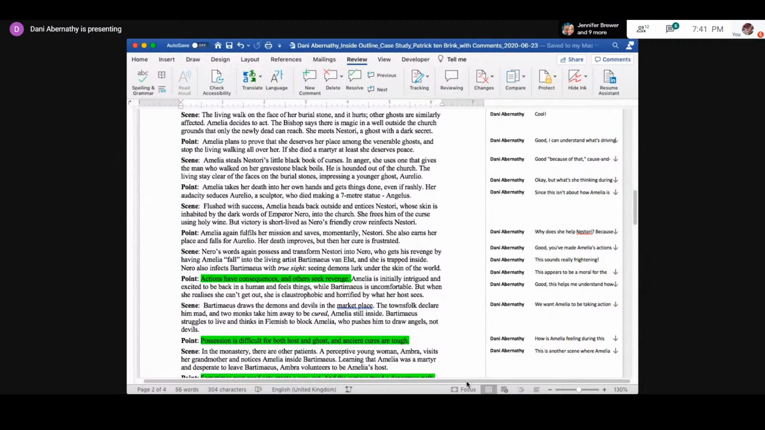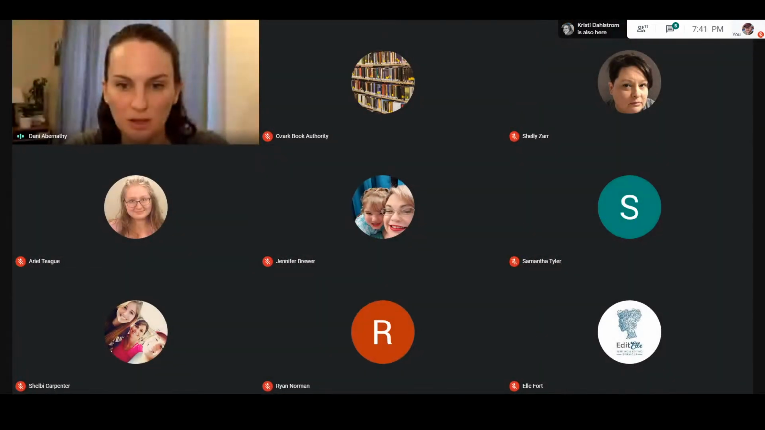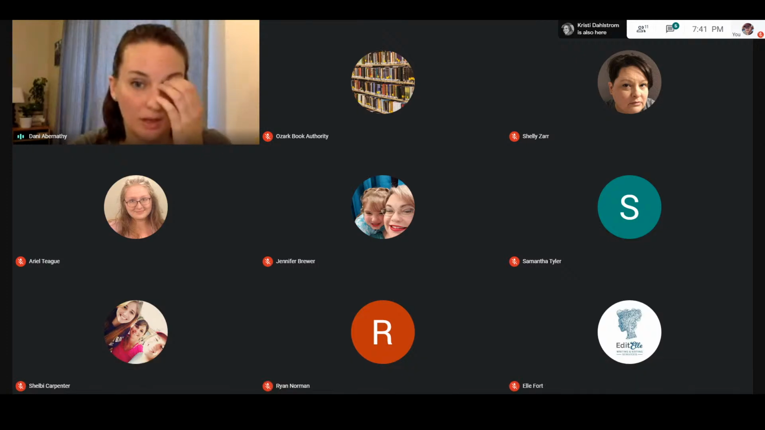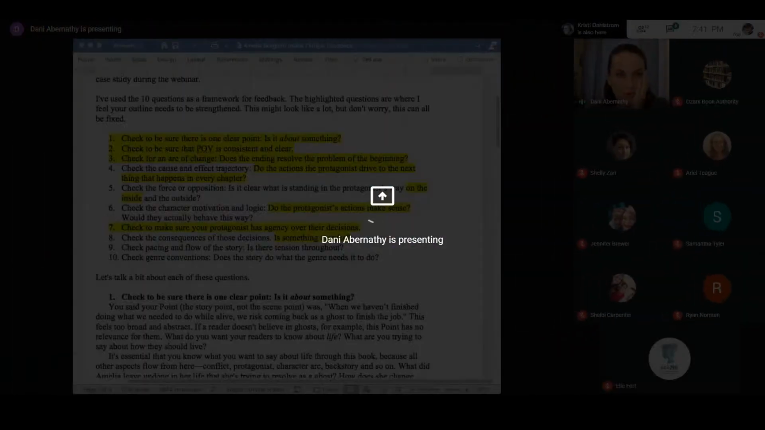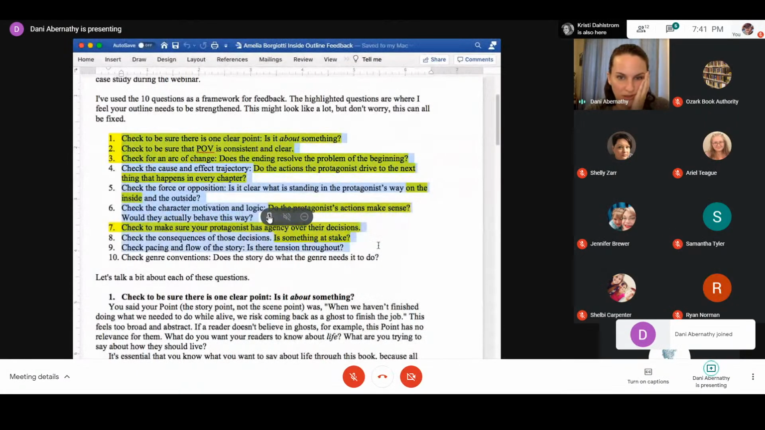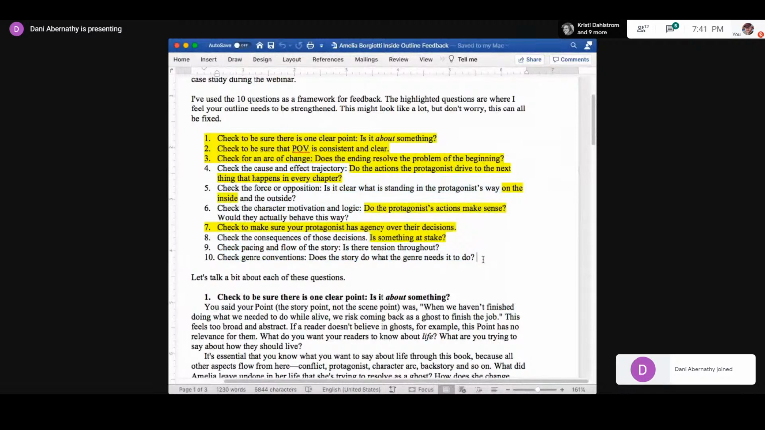Okay, so I'm going to switch really briefly over to another document and show you a letter that I have written for feedback for Patrick. I'm just going to show you the 10 questions we went over in the Inset Outline. All of this yellow is questions where I feel like Patrick could do some work. You can see that I've highlighted something in every question except for the last two. And that might feel a little bit overwhelming, but all of these things are fixable.